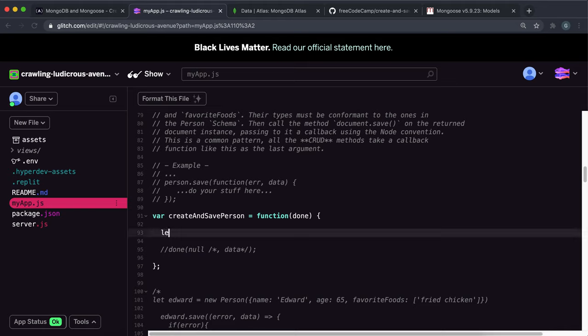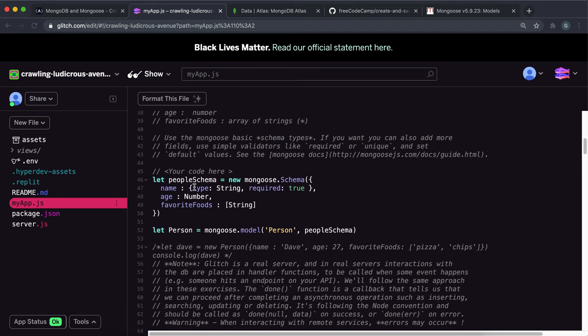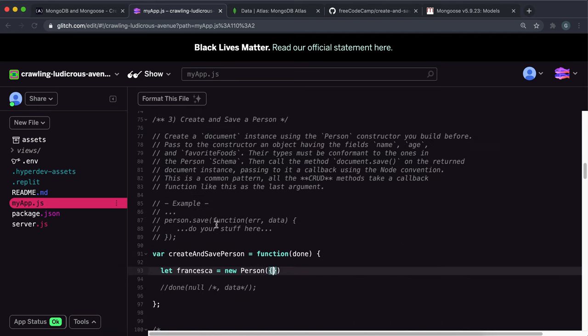I'm just going to say something like let Francesca, for example, equals new Person. And remember, inside it, we give it an object with all the types and values from our schema. So we want name: Francesca, let's say age 20, and then favorite, oops, we have to be careful with the U there, favoriteFoods. I'm just going to go with one item in here, sushi. I don't know, she likes Japanese food.